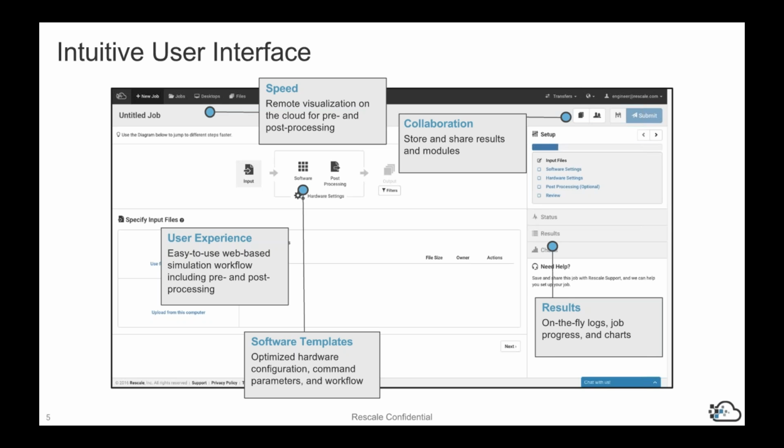Finally, should you run into any issues while working on the platform, we have a strong support team of cloud and CAE experts who are available to live chat and can help with any issues that users may run into. Now I will pass it over to Mulyanto, and he will demonstrate how to run Moldflow using the Rescale interface.